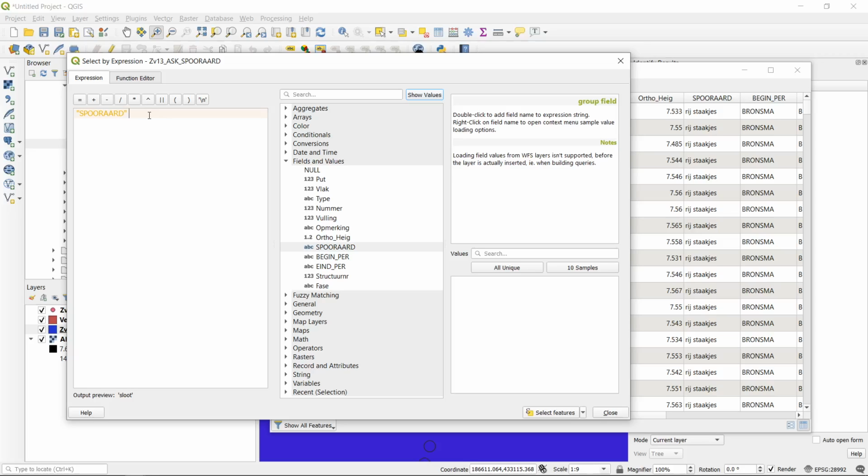And we could now, for example, enter the equals symbol and then select for all records that have a specific interpretation in the field Spoor Art. Now I can give a search term here, but I could also, in the lower right part of this select by expression window, ask for all unique values that have been entered into the field Spoor Art. So if I click on all unique, I get a whole range of values which are the unique values entered into the field Spoor Art.